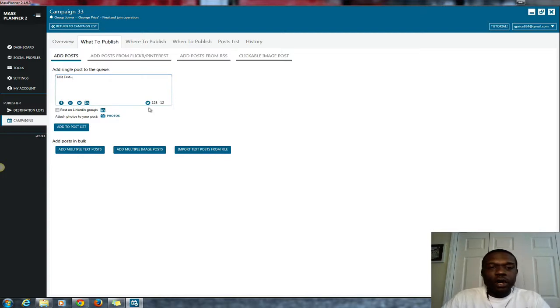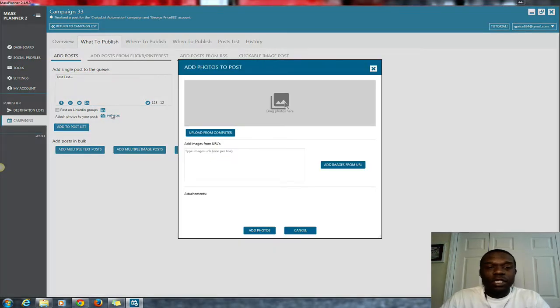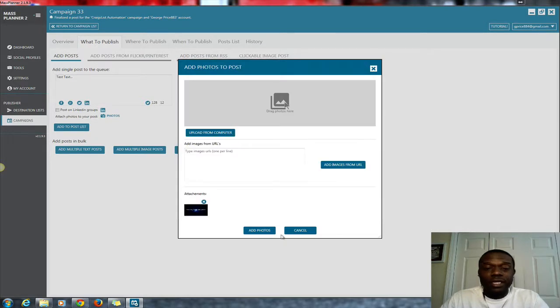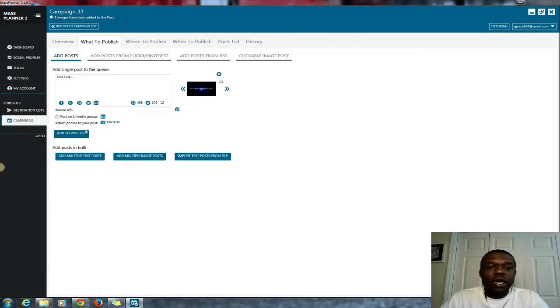Okay, and you see here, you have a little bit of a counter. This is your Twitter counter. It tells you how many characters you're typing in as you're posting on Twitter. But since we're doing a Facebook post, we're going to simply do this. If you want to add an image, you click here where it says photos. Click upload from computer. It'll locate images that you may have, and I'll just pick something from here. Boom, that's fine, because this is just a test. Click add photos. All right, once you have your text and your image, you can simply click add to post list, which is here.